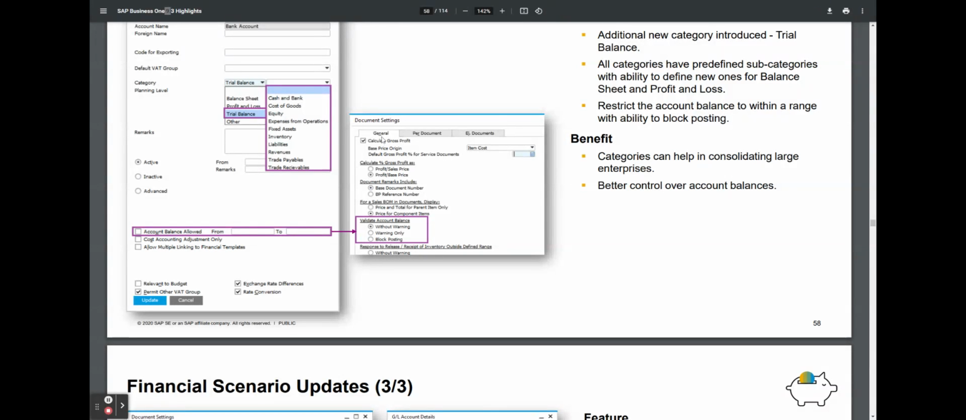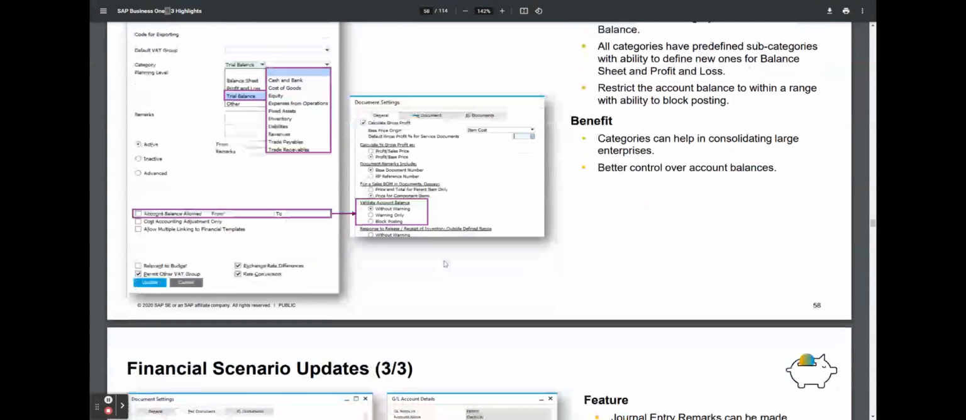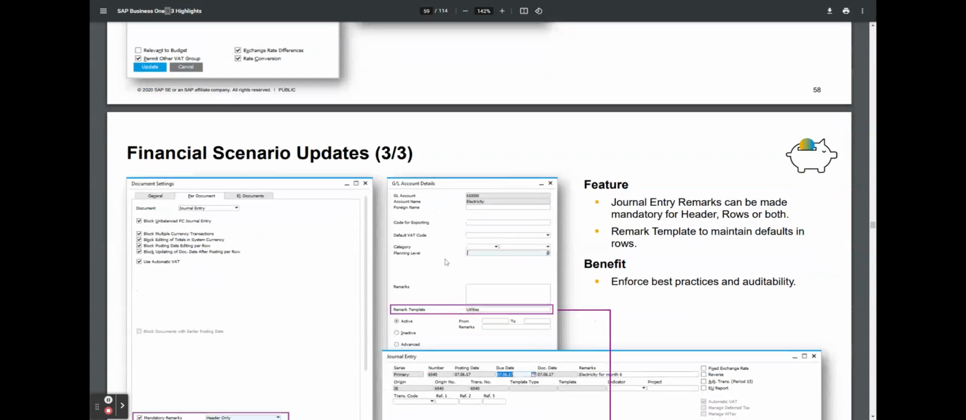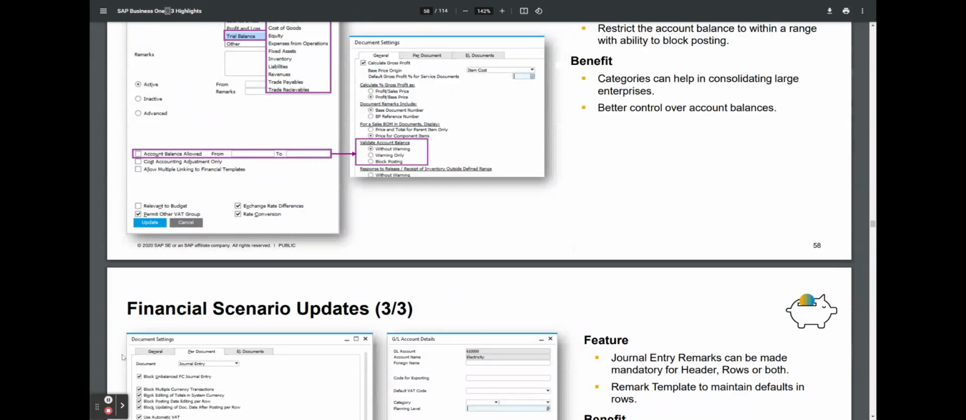Account balance load in general. Calculate gross profit. Calculate percent gross profit as profit base price. Base document number. Bill of material. Price for component items. Validate account balance without warning. So it's more or less also like business intelligence, things, reports you can draw up. This part is, I think, quite interesting.